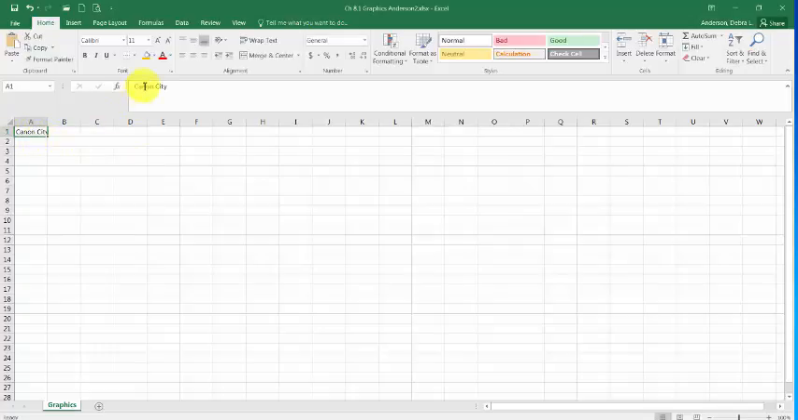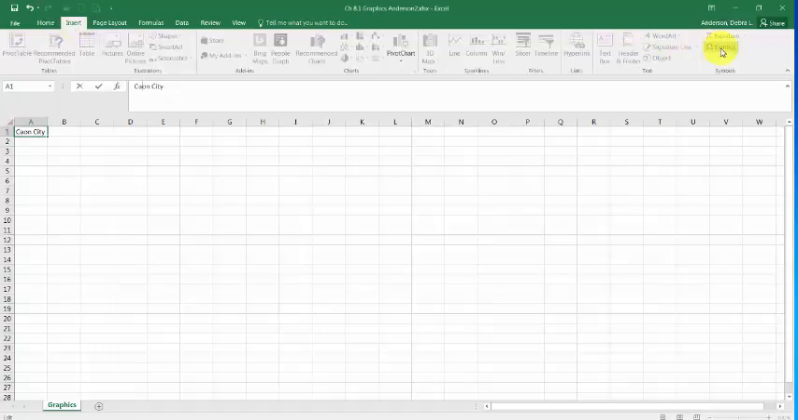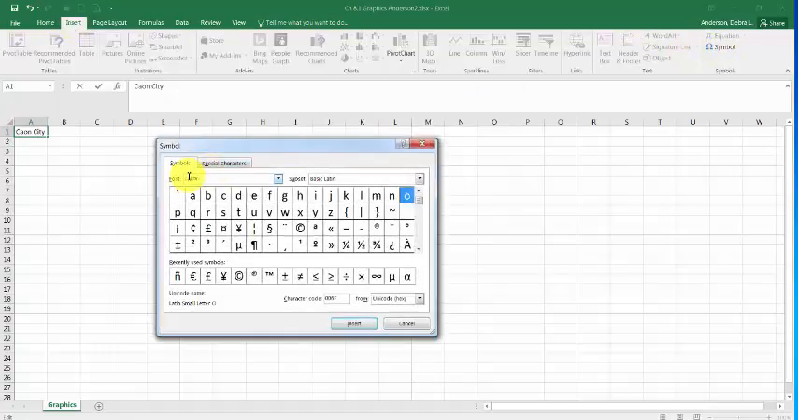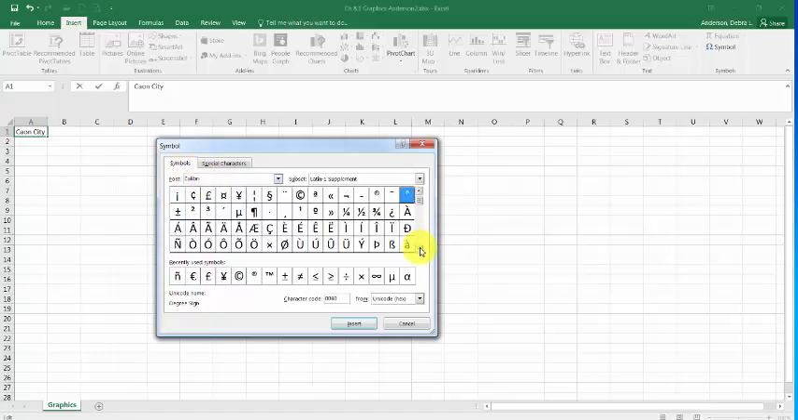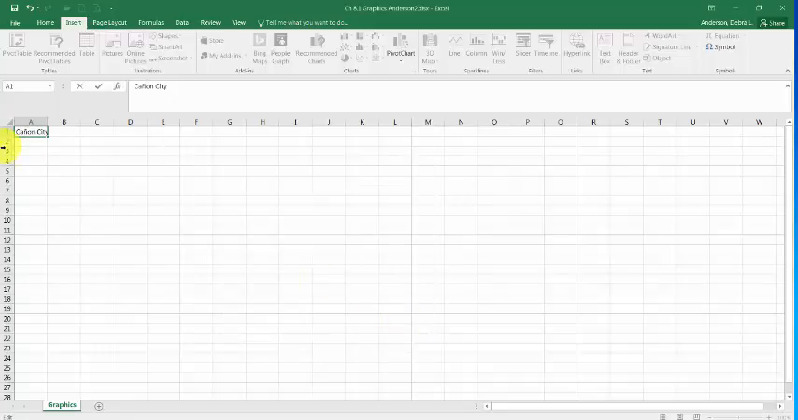Go back to A1, and in the formula bar, this is one way to edit text, backspace and get rid of the first N, so my cursor is between the A and the O. Then I'm going to insert the N with the tilde. So insert tab, symbol. You're going to use the current font and then scroll down until you find the N with the tilde. Not the uppercase N, but the lowercase n. Click insert and then click close. So the N with the tilde would be for Canyon City or for Canyon Boulevard.